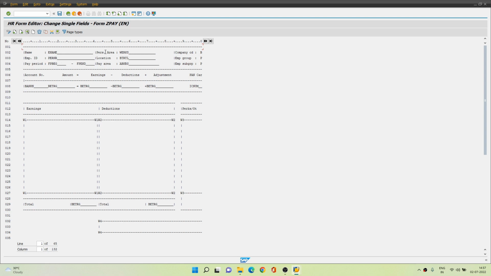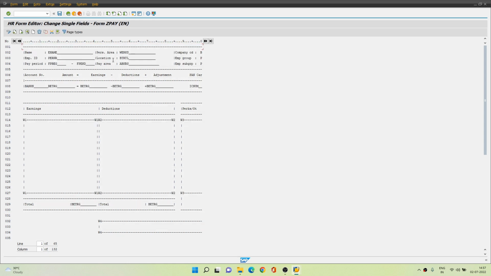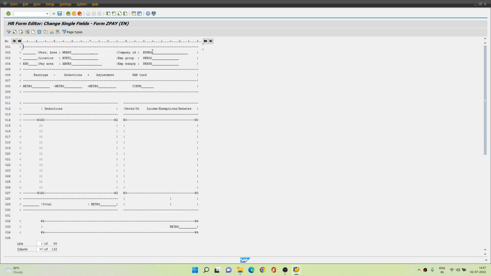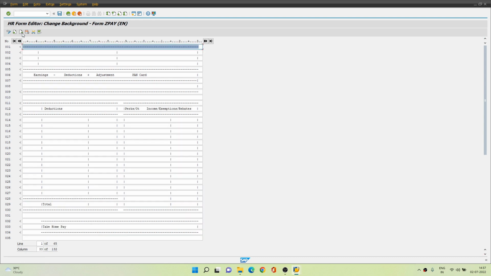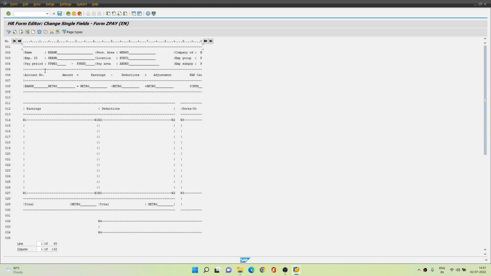Similarly in the next section, if we move on here, we know that this is the next section. In the next section I want to have, let's say, personal area, location, payroll area. Similarly in the third section, let's say I want to have company code, employee group, employee subgroup. Okay, so this is how we insert single fields into the payslip layout.